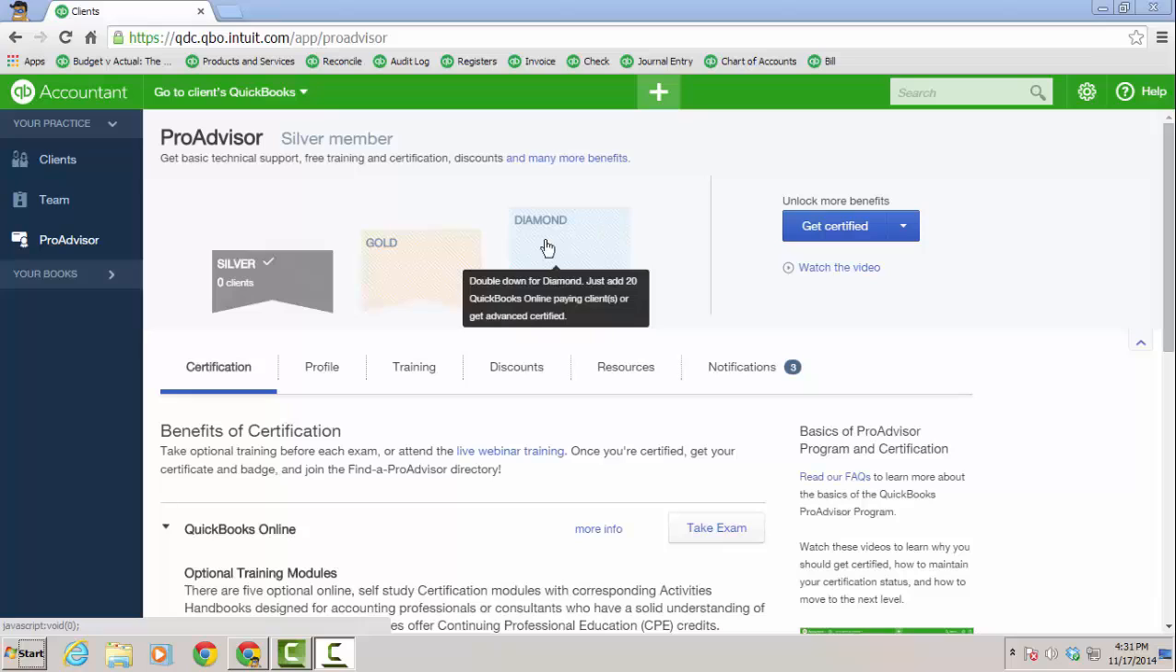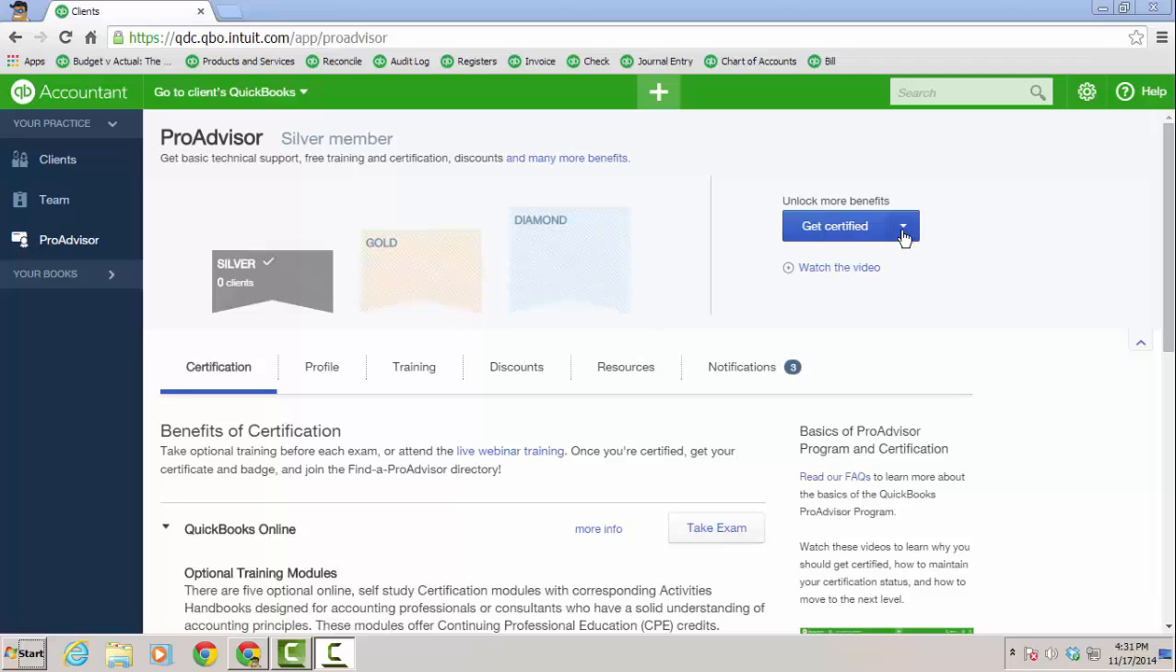With the new ProAdvisor program, it has a lot to do with how many QBO clients you have and if you're certified. And we have certification for QBO and desktop, as well as advanced certification, which will be out in December of 2014 for QuickBooks Online. If you want to learn more about getting certified, you click here. You can watch the video.